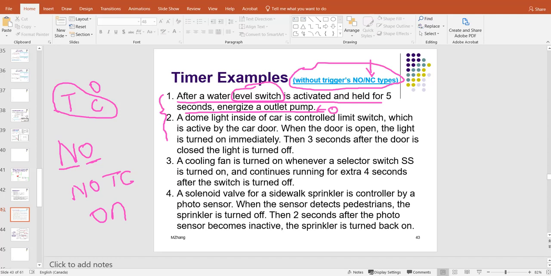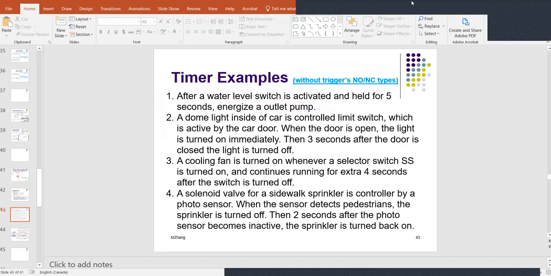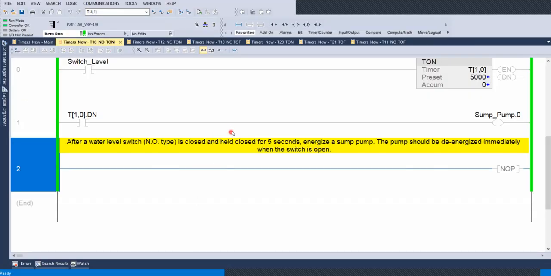So I can demonstrate that on Studio 5000. Over here, it's running online. I have a level switch, which is a Boolean tag, and right now it's 0. And we have a timer which is 5 seconds, and that's a two-dimensional array. I just call that sum pump.